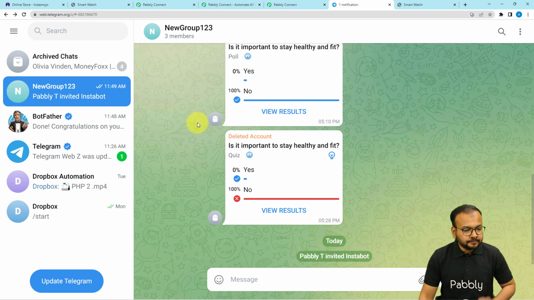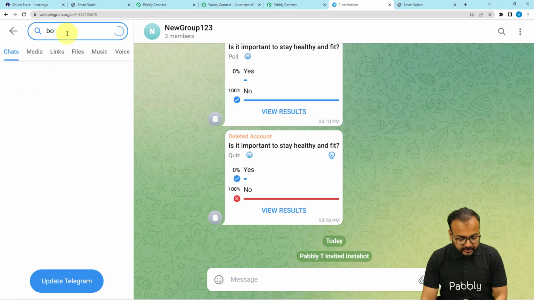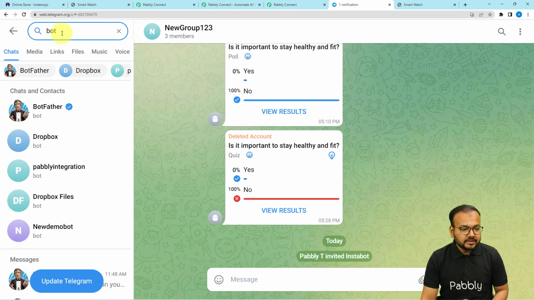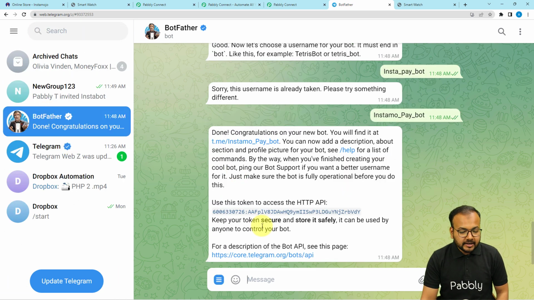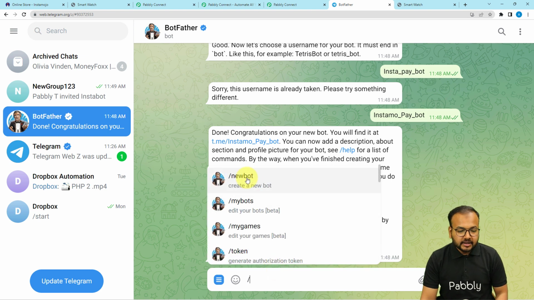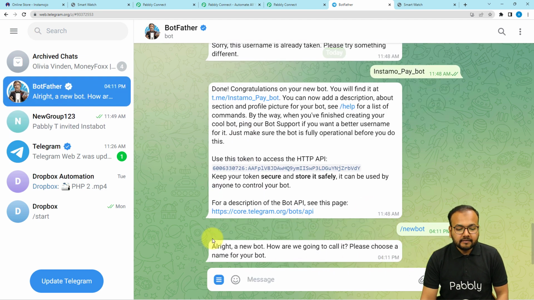For that to happen guys, you have to search for BotFather in the search bar. Type BotFather, and this blue ticked BotFather icon will appear. Click on it and start chatting. You have to message BotFather with a forward slash, then type newbot. Then it will ask, all right, a new bot, how are we going to call it? Please choose a name for your bot.